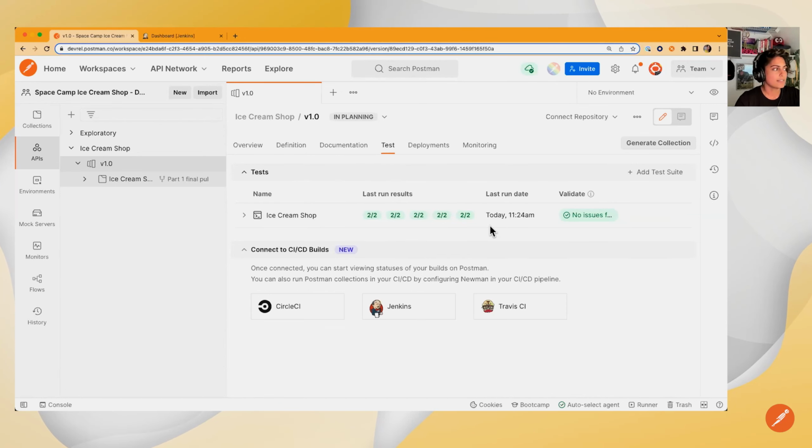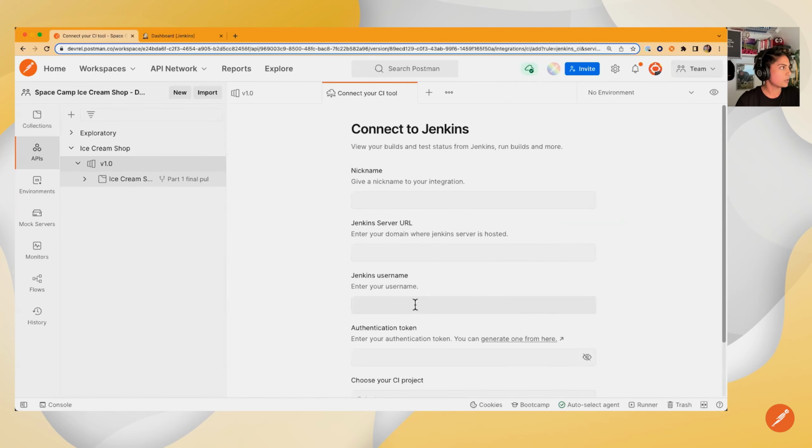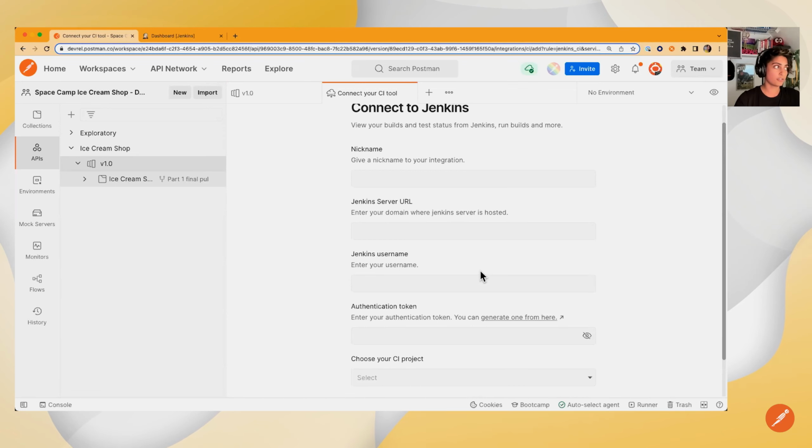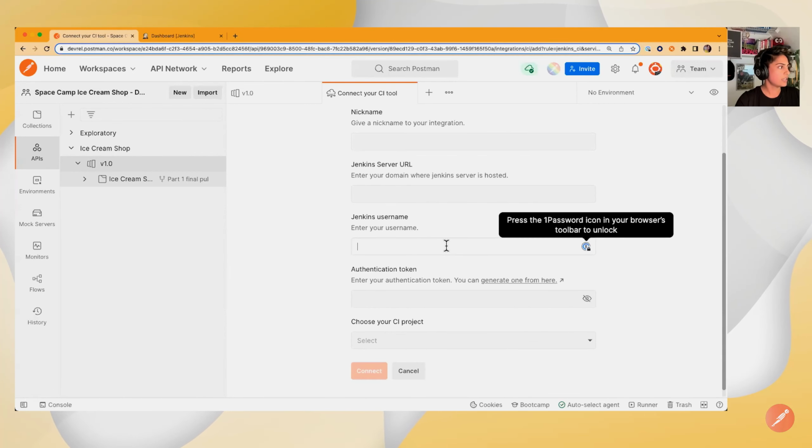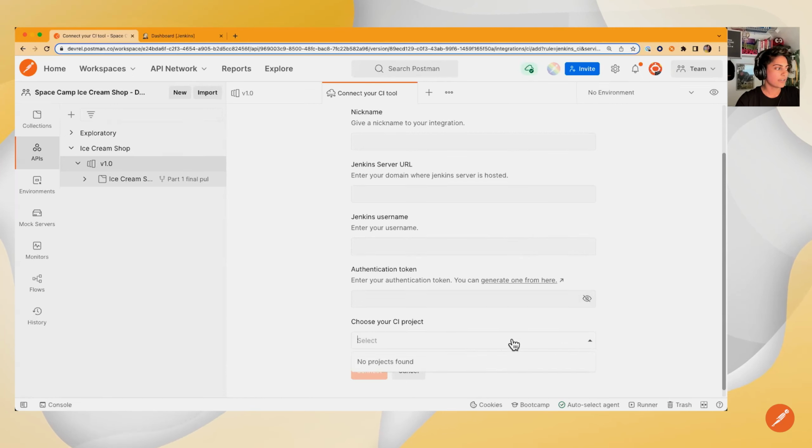So just below that test suite, this associated collection, I do see an option to connect to a CI/CD build. I have Circle CI as an option, Jenkins, and Travis CI. Today, I want to focus on Jenkins because that's just my tool of choice. So I'm going to open this up to try to attempt to create an integration. Right away, Postman says I need to give this integration a nickname, provide a URL, enter a username, an auth token, and specify which project in Jenkins I want to work with.